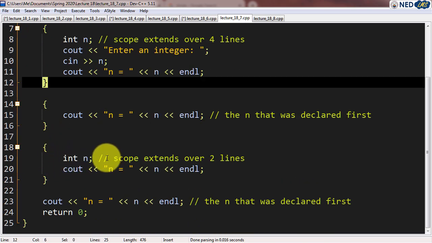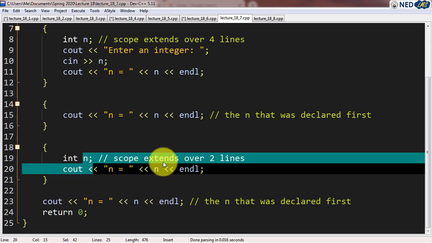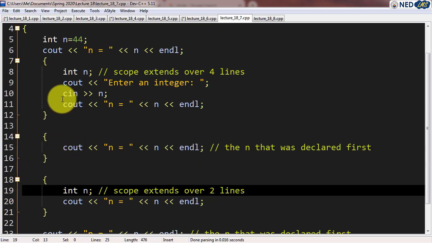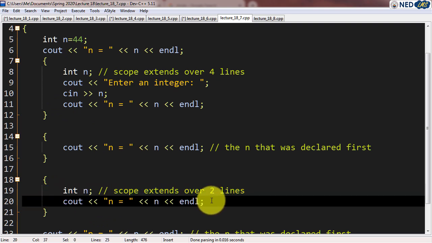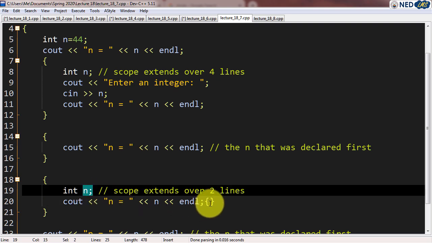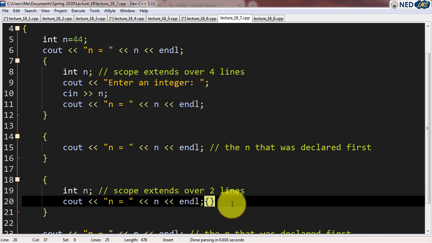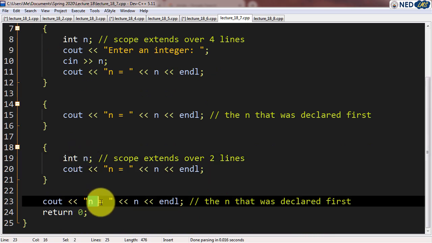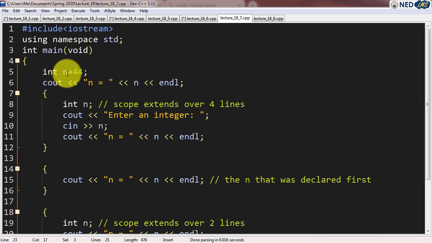Another block of code declares integer n, and its scope extends over these two lines. It's not even initialized, so it might display some garbage value. This n hides the n which was available outside this block. If I make another sub block here, this n is also available there, unless another variable of the same name is declared. Coming out of this block, this n ceases to exist, and n equals the original n which was available here.